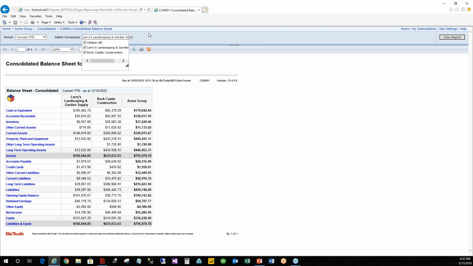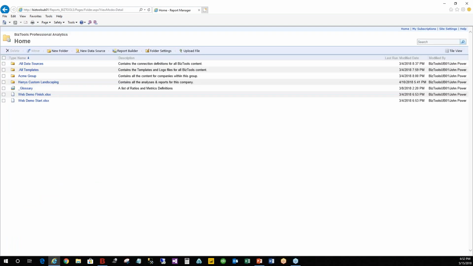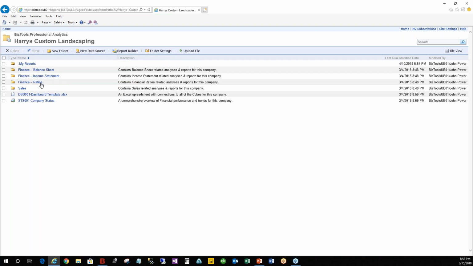Navigation's really simple. These on-screen reports can be printed, saved to PDF, or viewed on demand. You can navigate by either using the back button in the browser or using the breadcrumb trail. So up the top here, we'll go back to the home page and we'll have a bit of a look at Harry's Custom Landscaping. Obviously, this has already been processed. And this shows you the out-of-the-box content for any company that you process through BizTools. So we produce some standard reports to cover the balance sheet, the income statement, financial ratios, and sales analytics. They represent the 4 models that are created by BizTools for any of your QuickBooks company data files.